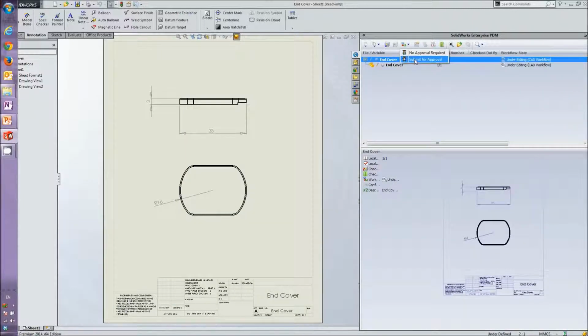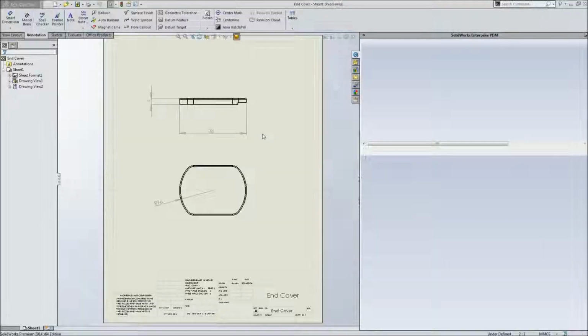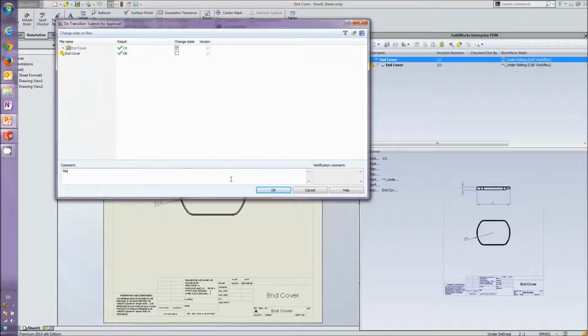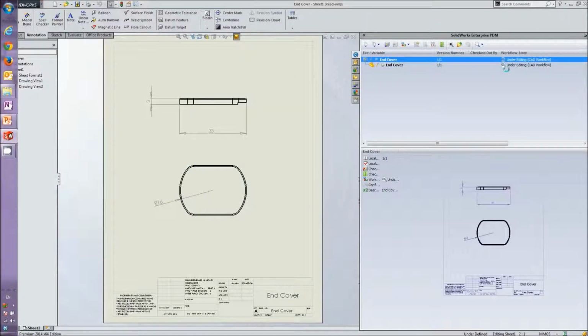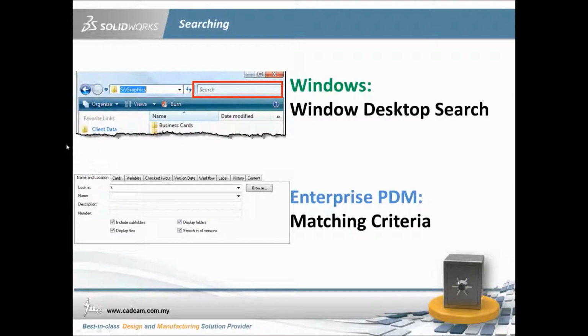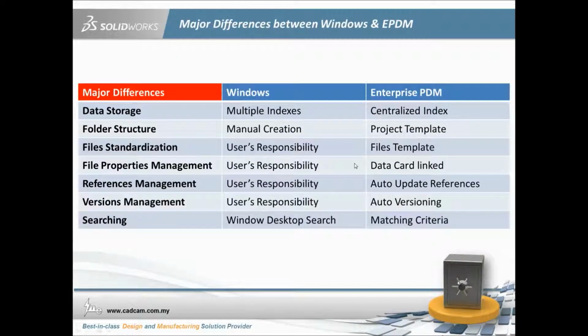You can go for submit for approval with the digital approval process, and the file will change from under editing to waiting approval. It's pretty easy to use and user friendly. That's all that I wanted to show to compare and find out the major differences between using Windows and EPDM.